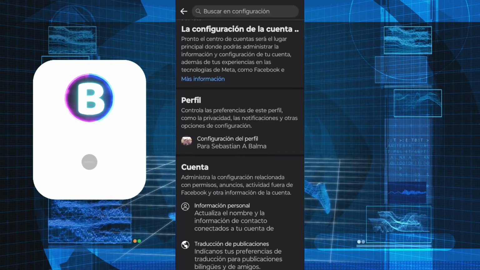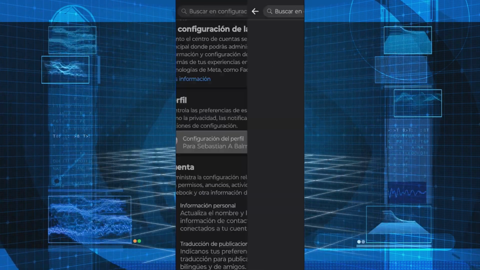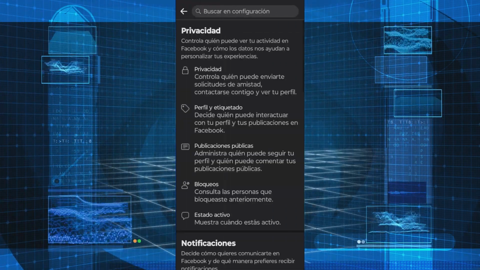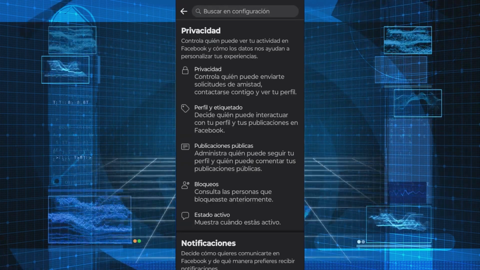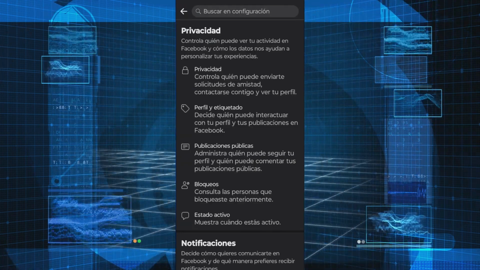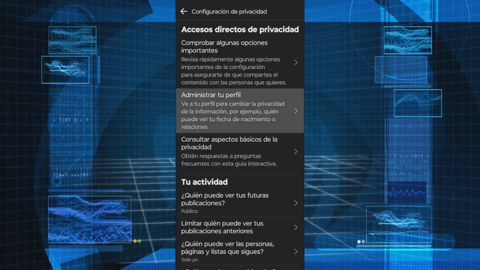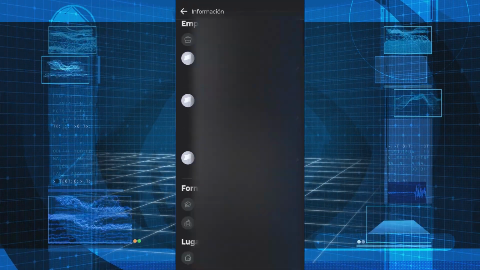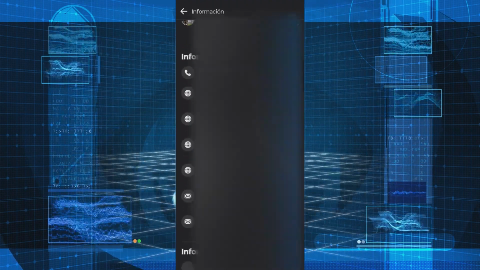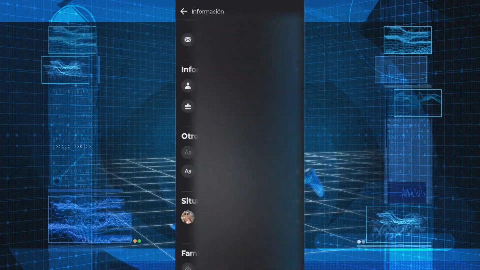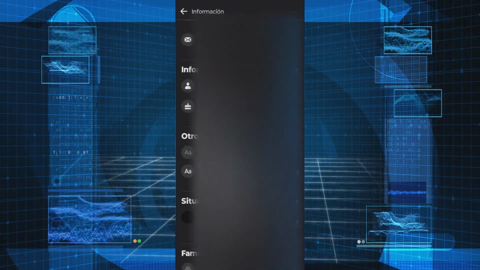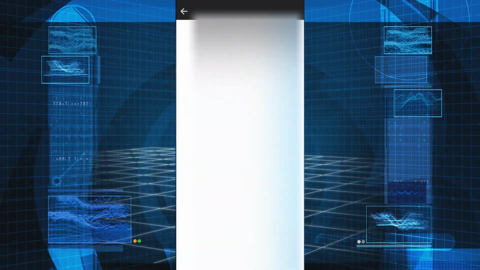On this screen, tap on Profile Settings, where your name and other information about your profile is located. Then tap on Privacy and enter Manage Your Profile. If you keep scrolling, you'll see a section called Basic Information. Simply tap on Edit, and you'll arrive at a screen where you can change your birth date and gender.